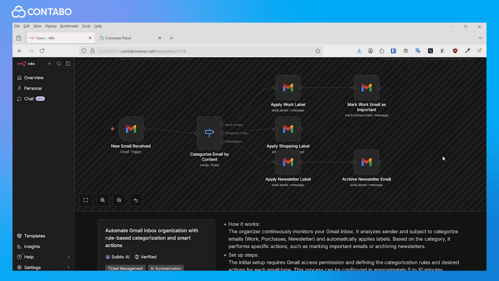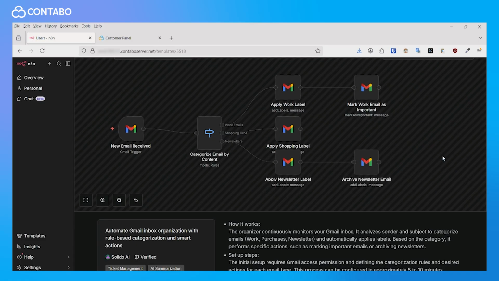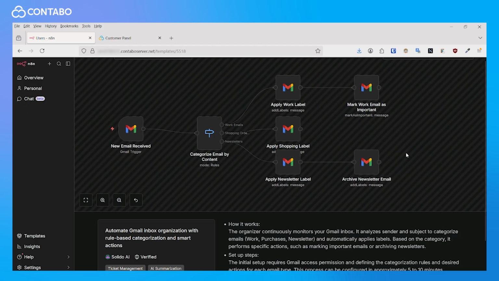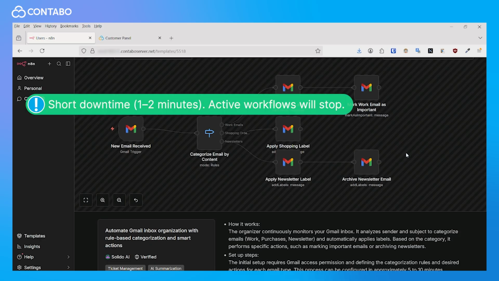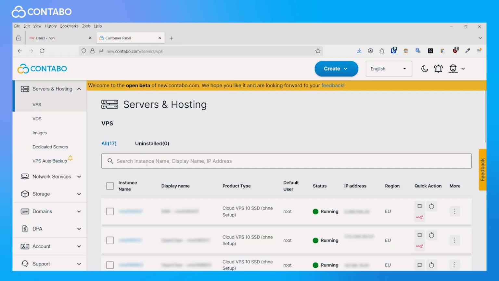The Contabo one-click installation uses Docker Compose with Caddy as a reverse proxy and Let's Encrypt for SSL certificates. All of that lives in one place on your server, the opt-n8n directory. Plan the update during a quiet period. Your n8n instance will be offline for around 1 to 2 minutes while containers restart, and any workflows running at that moment will stop. Before you touch anything, take a note of your server's IP address.